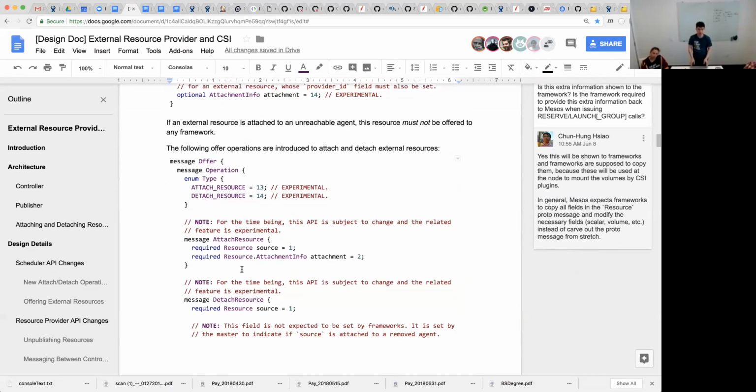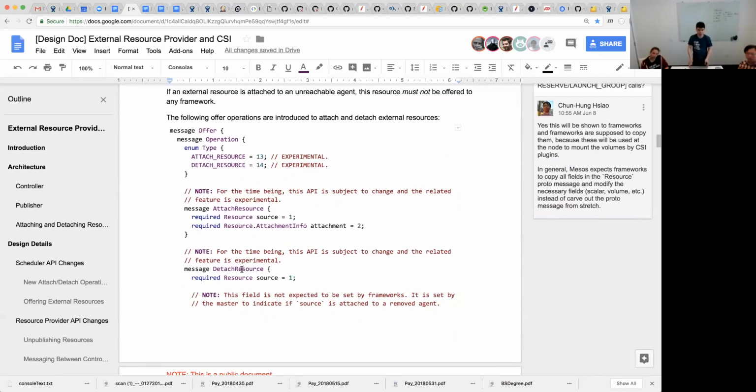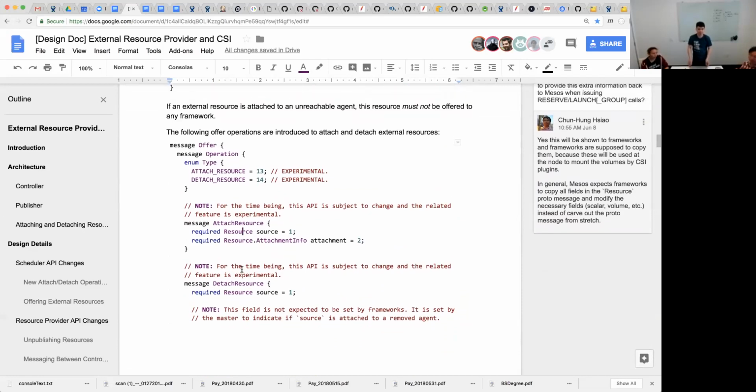So these operations are unlike reserve and unreserve, where we are kind of guaranteed we will succeed. If this doesn't succeed, it means the cluster is in a big problem. But for attach and detach, because we need to communicate with, for example, an EBS volume, we need to communicate to the AWS API and tell them to attach, and it might fail.